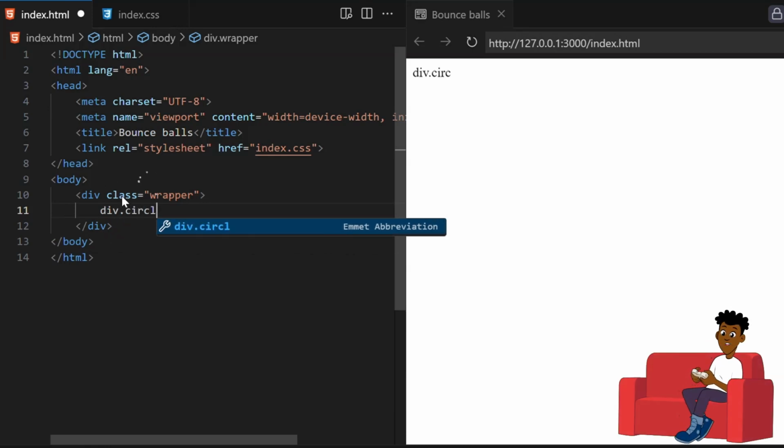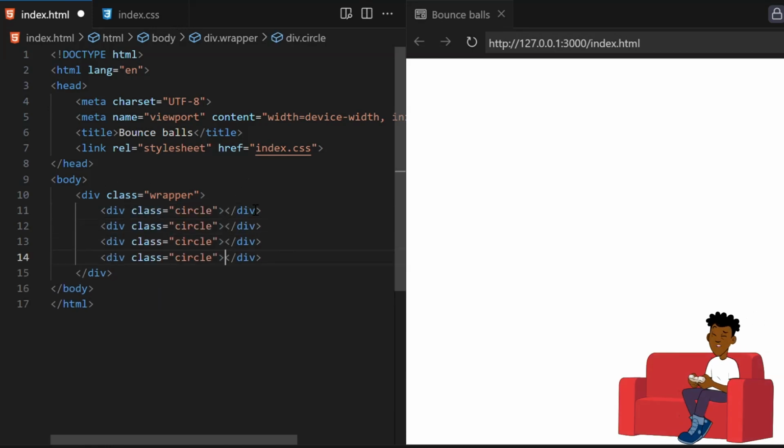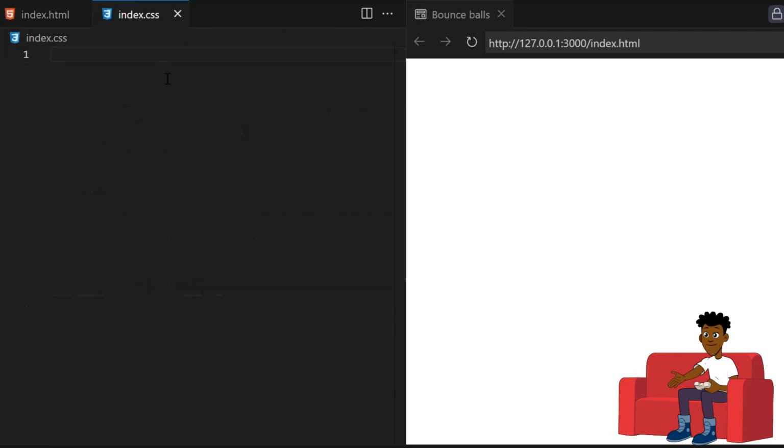Starting off simple, our HTML structure consists of a wrapper container containing 3 circles and 3 shadows. These circles are going to be our bouncing balls, and the shadows will add a touch of realism to the animation.